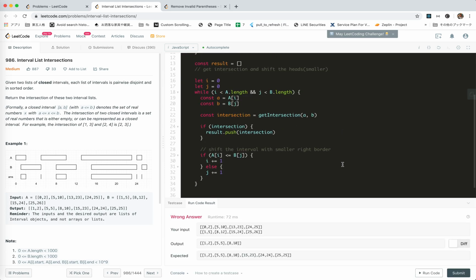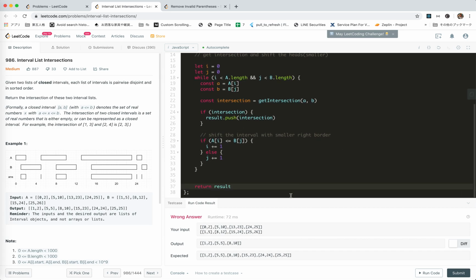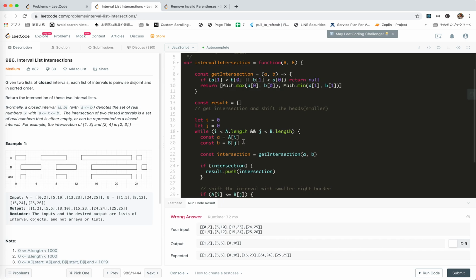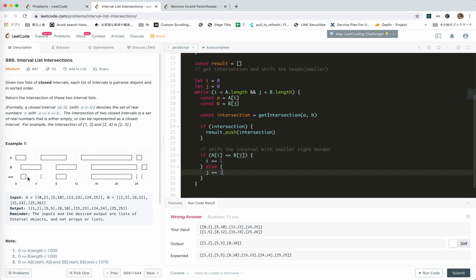Uh-oh. We're not getting the right answer. What happens? We're getting the intersection, we push the intersection and remove the smaller one. Aha. I know what happened. Cool. We're accepted. Actually, I think we could write it another way.